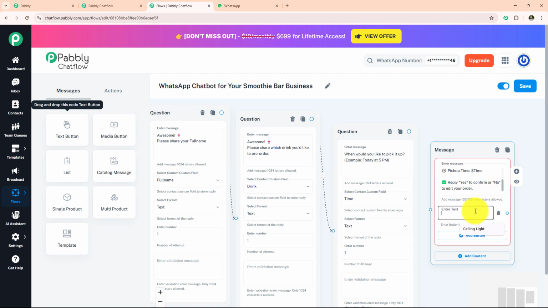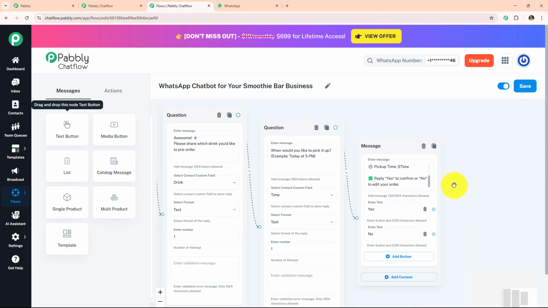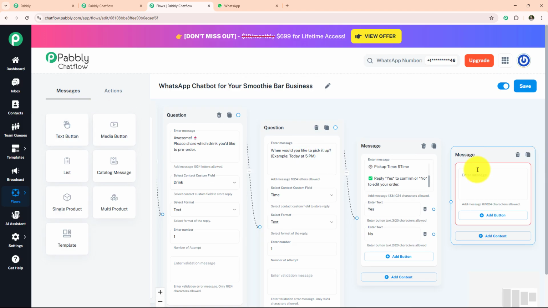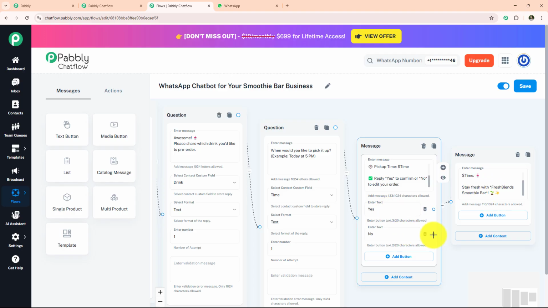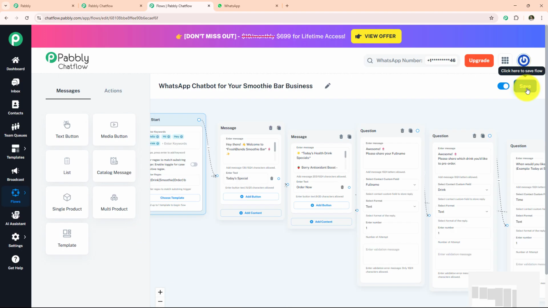Now we add our yes button. Also add no button. Now we connect this question box to this message box and save the flow. Now we are taking another text button and write some message on it. This is our final message. Hey, full name, drink, time. Now we connect this yes button to this message. If user press yes, then we will send this message. If user press no, then we will transfer to the first message and save the flow.